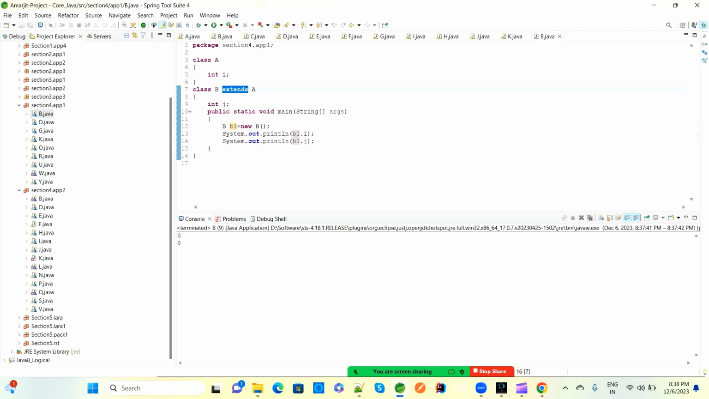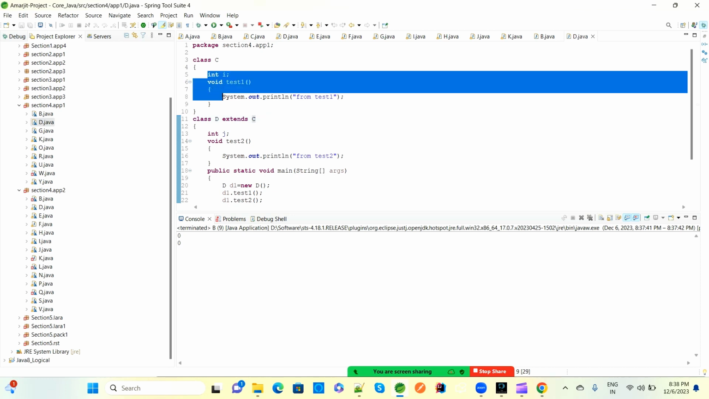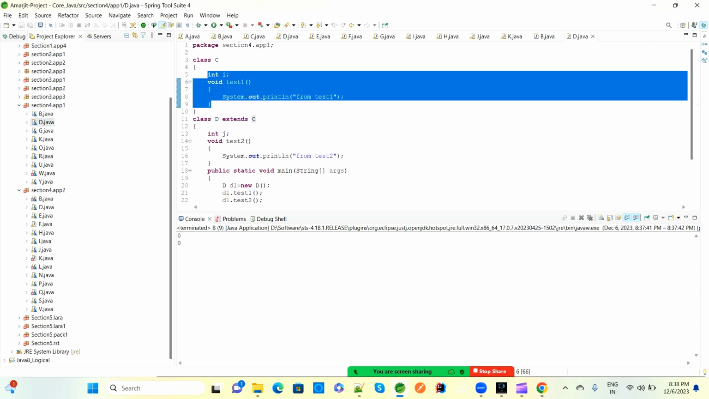Now we will go for the next program, class D. Here we have class C. Class C has a non-static variable and a non-static method test1. Now we have class D, and inside class D we are extending class C. So class C has two things, a variable and a method. These two things will be extended inside class D.